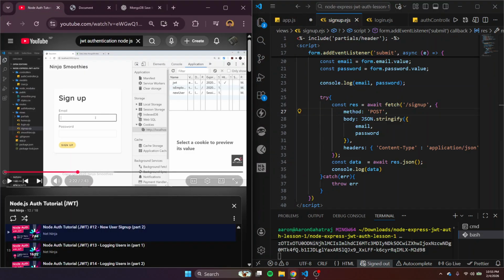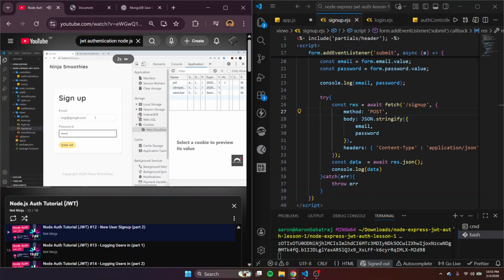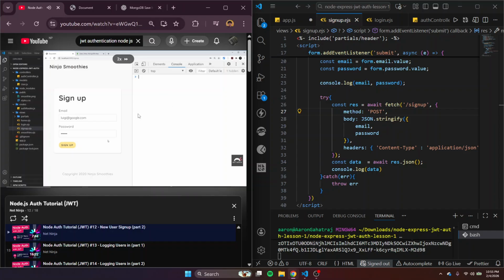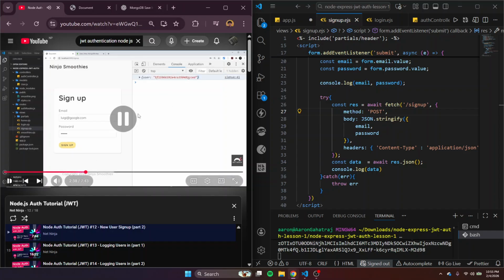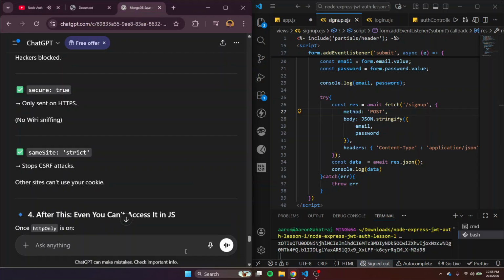Okay, for this, try to sign up with something like Luigi at google.com. That user shouldn't exist yet, and test12. This should work, and we should get back the user ID inside the response. So let's sign up, and yep, we get it. But what is this?